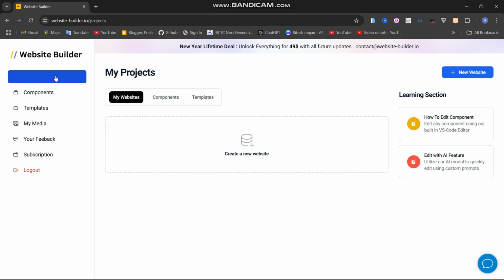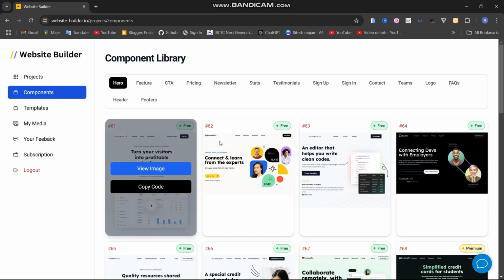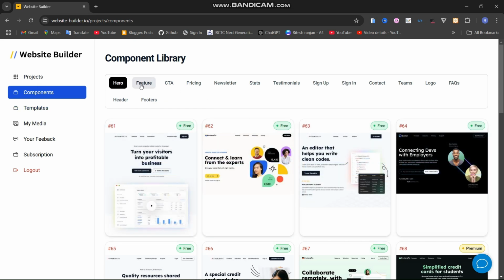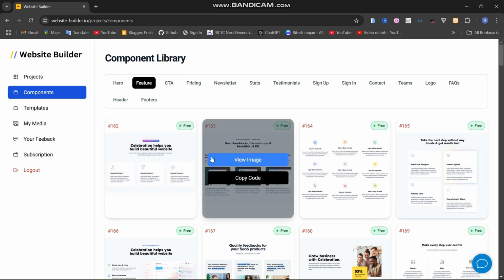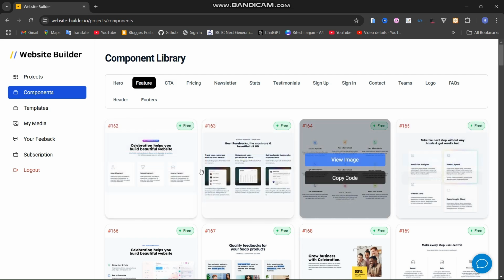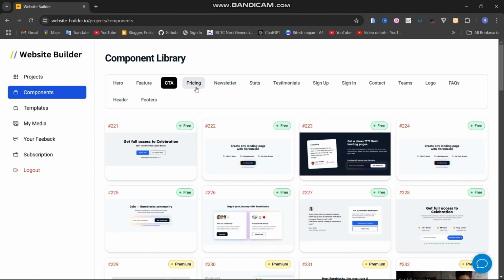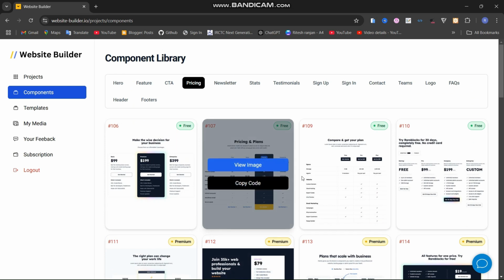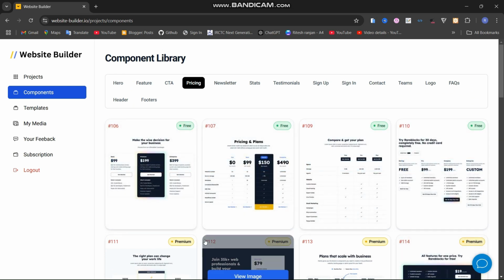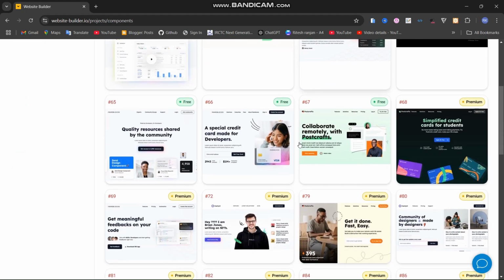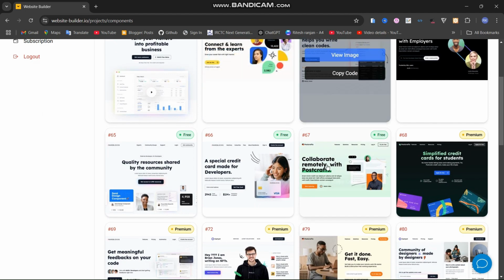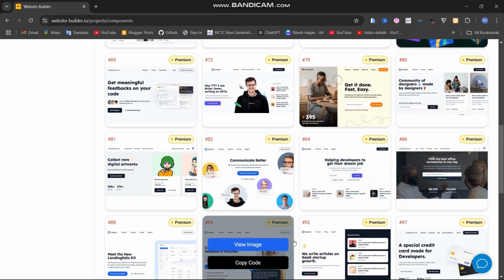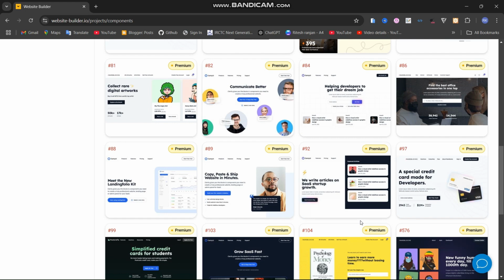Now what you will get here is that when you click on component, you can see there are many components for hero section. Not only that, you can click on features for getting features components. You get CTA, pricing, whatever you want, you can just come here and get it. There are some free and there are some premium also. So guys, some are free components and some are premium components, and you can see they are likely to be used in websites.